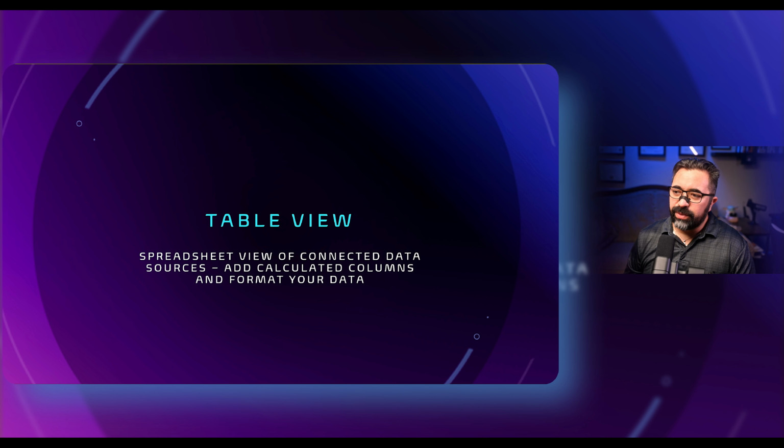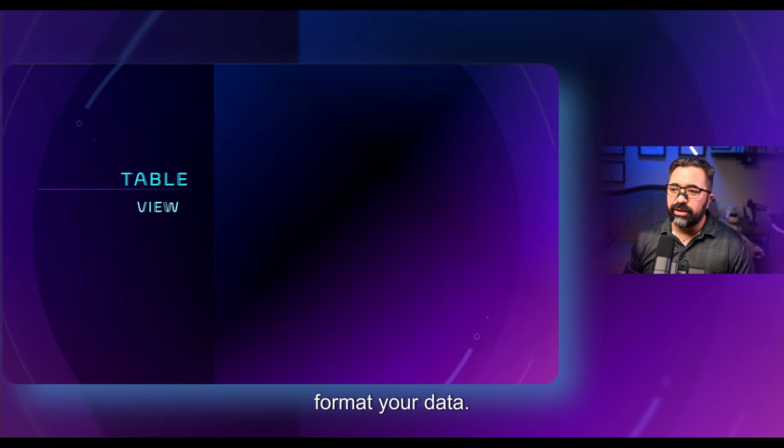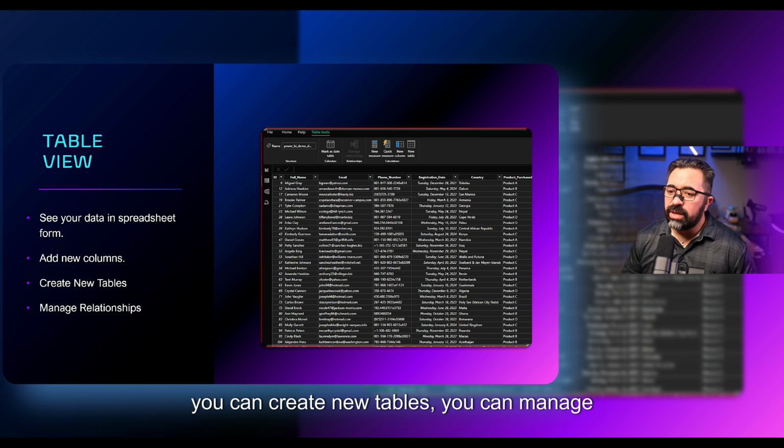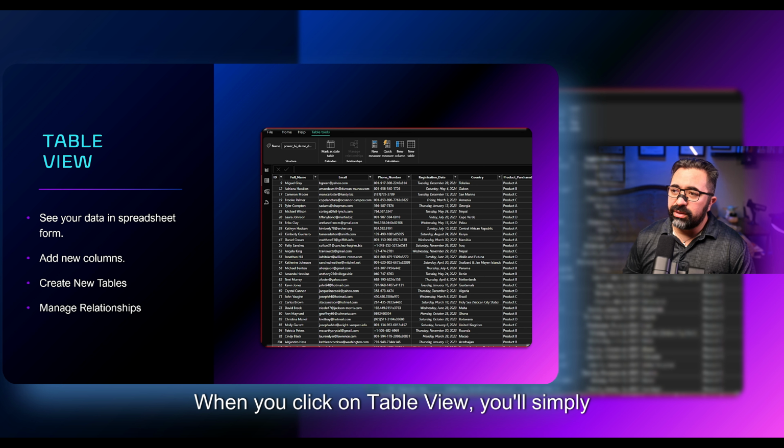All right, table view. It is the spreadsheet view of connected data sources. You can add in calculated columns and format your data. Within here, you can create new tables, you can manage relationships, and add in new columns. When you click on table view, you'll simply see your data in spreadsheet form.